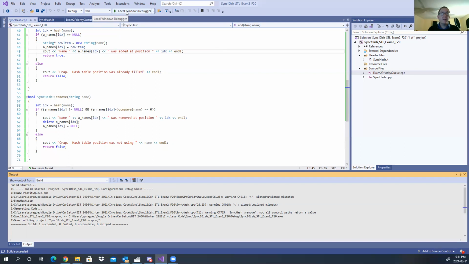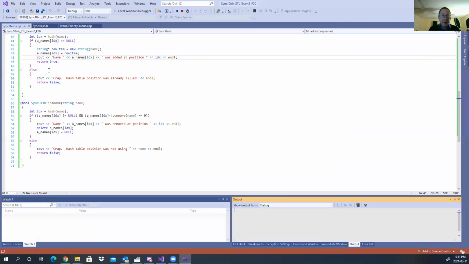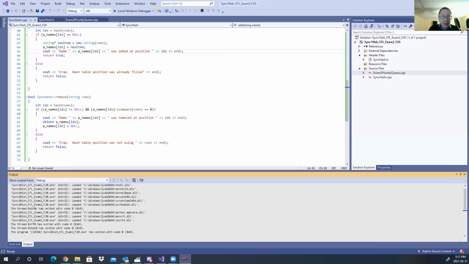I have a 37 element size array. I'm adding a couple strings of text. I'm really hoping they don't go to the same location, but we can add a whole lot of different text here. All right. Name was added to position 20. Name blah was added at position 3.